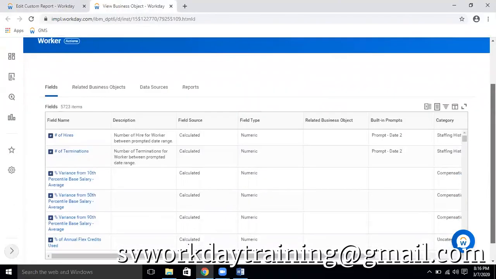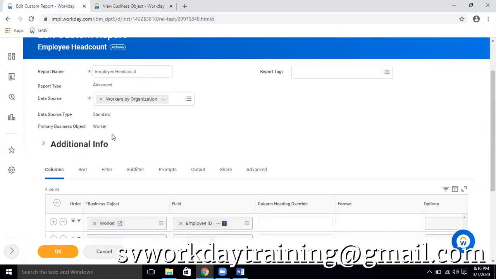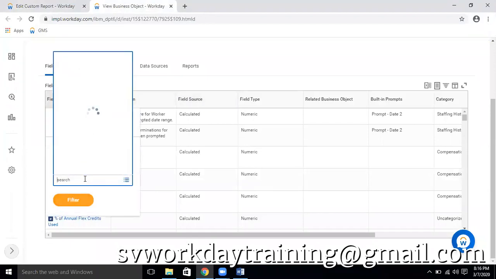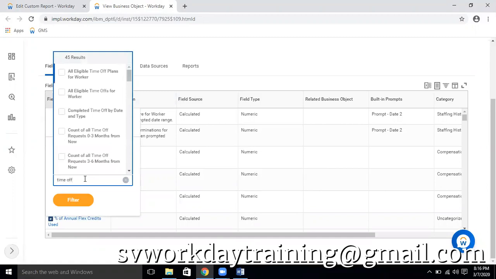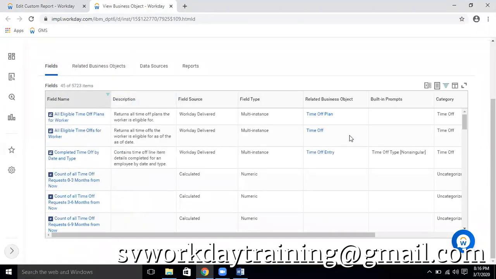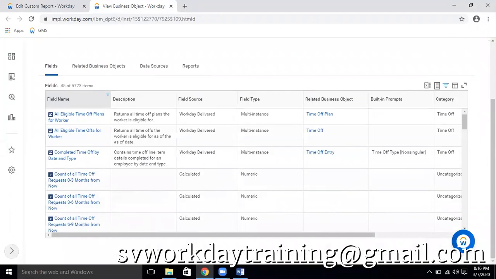So I have opened a report called business object worker. It says there are 5723 fields, which include calculated fields as well. These are the direct fields which I can use when I'm using worker as the business object. Let me filter on this name and just put time off. There are 45 results. First I'll identify whether there is any direct field available to get my output. These are all the direct fields which are directly linked with the worker business object.